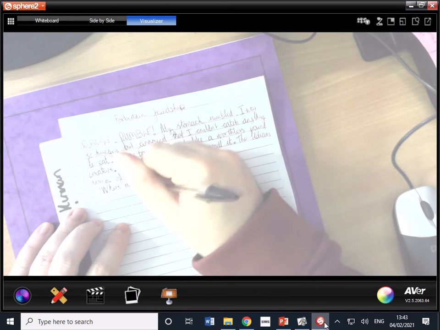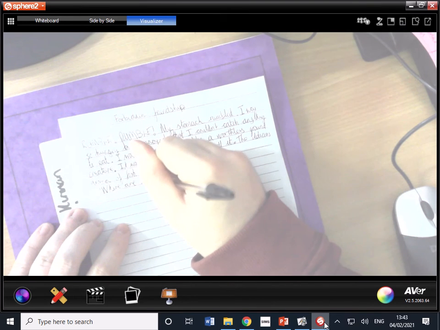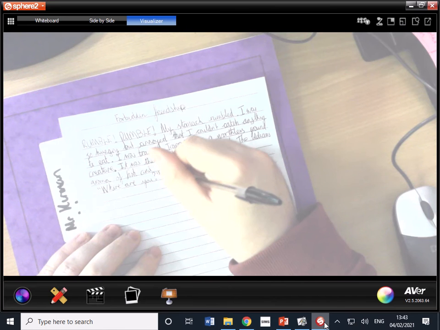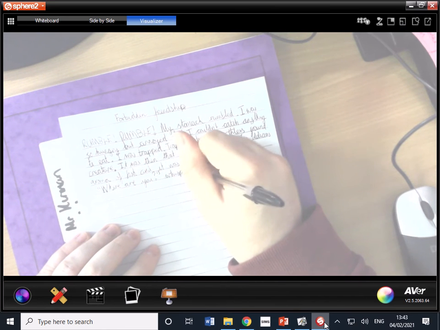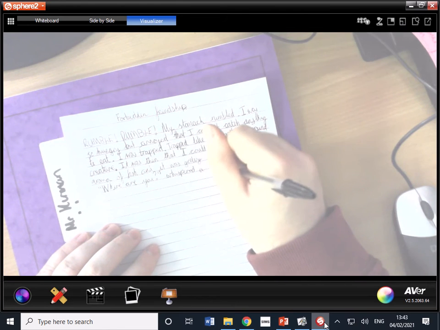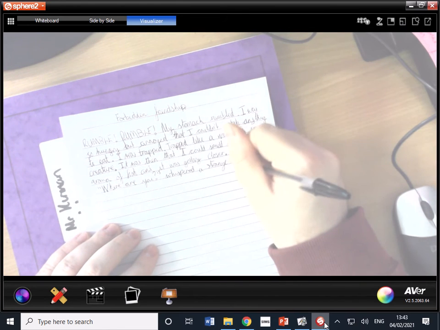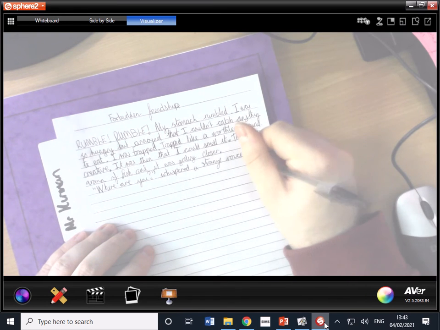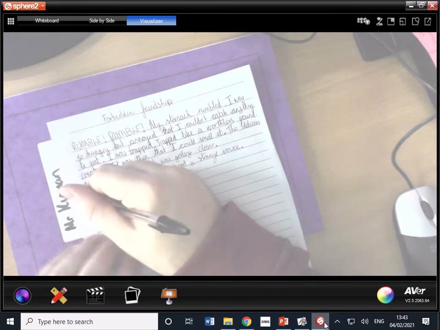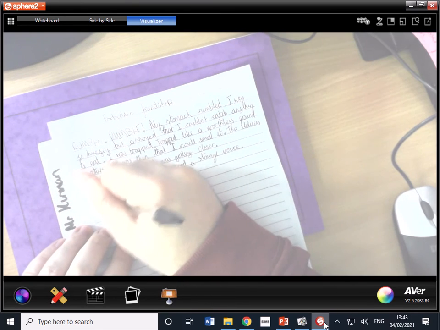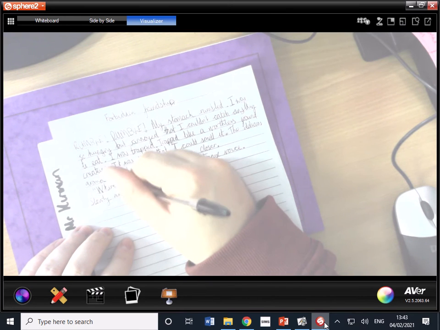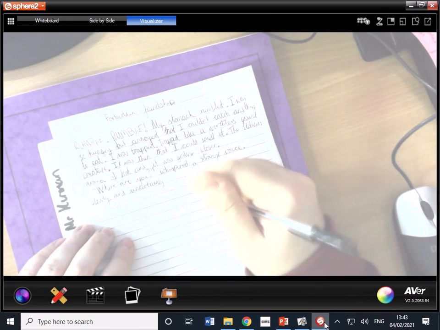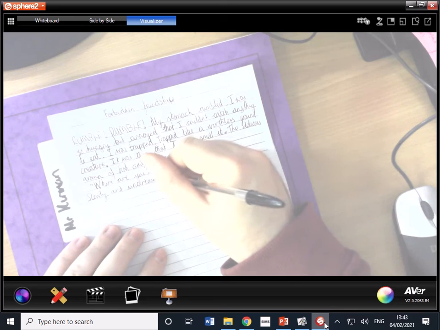"Where are you?" Question mark there, closed speech. Whispered a strange voice. Slowly and uncertainly, now I'm describing him watching Hiccup climb over his shield and into the clearing.